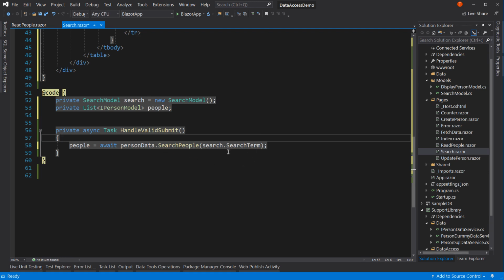Red squigglies are awesome. I love red squigglies. Don't get frustrated when you see them. They teach you something. So now we're properly filling in the search based upon the submission. So we submit, we're going to fill in the search and update the people list.